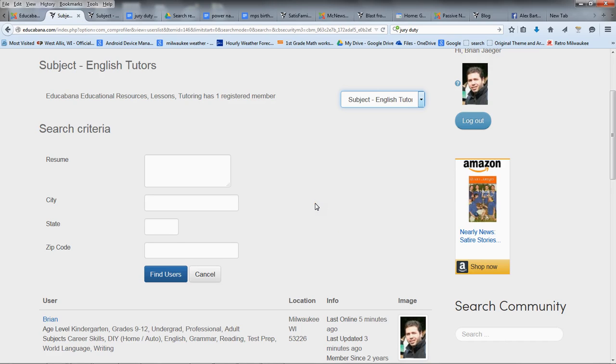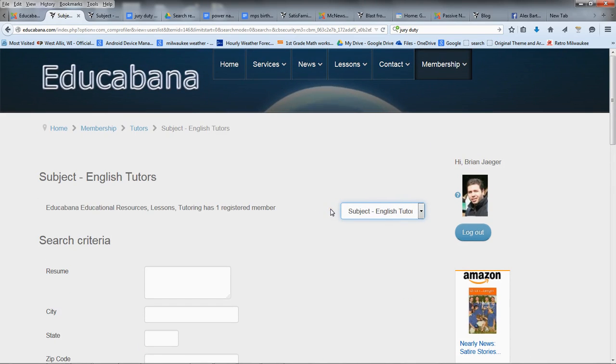So those are just a few of the basics, some of the things that you can't see unless you become a member and log in, and some of the tools that you will be using when you do become a member of Educabana.